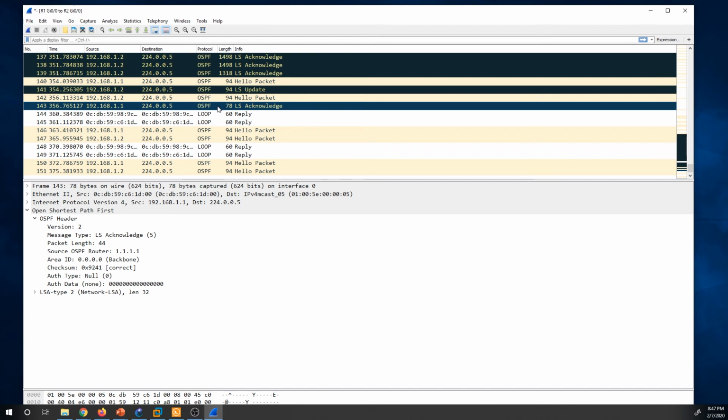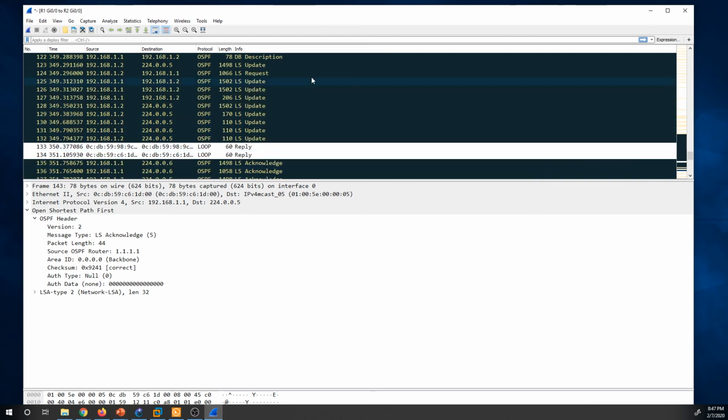So we have completed the exchange process. We have completed the OSPF adjacency process. We have exchanged all of our LSAs, and we are now in a full state. And so that's basically how it works.